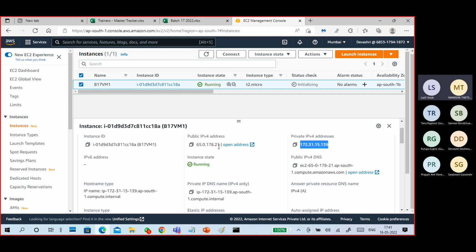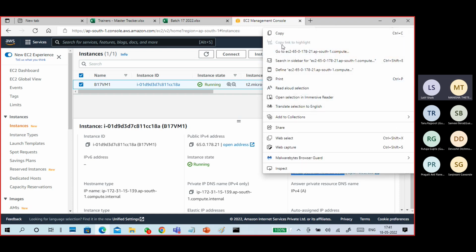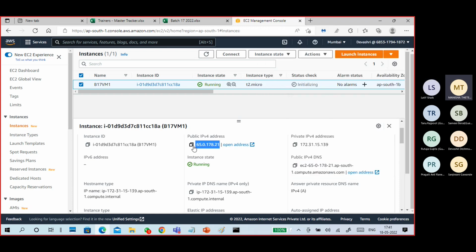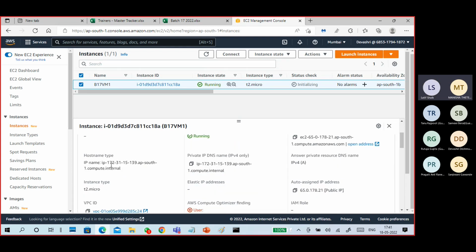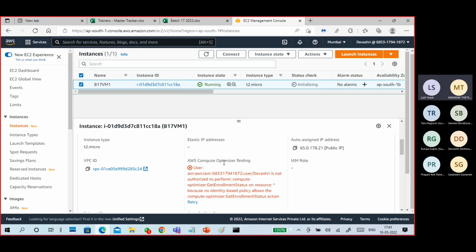This is for public communication. This is the public DNS address. Can you see? If you are unable to connect with the IP, you can try connecting with this DNS also. This is the private DNS address. This is the host name, your server host name. It says it is not authorized to perform computer kind of stuff. It is an auto-assigned public IP address.